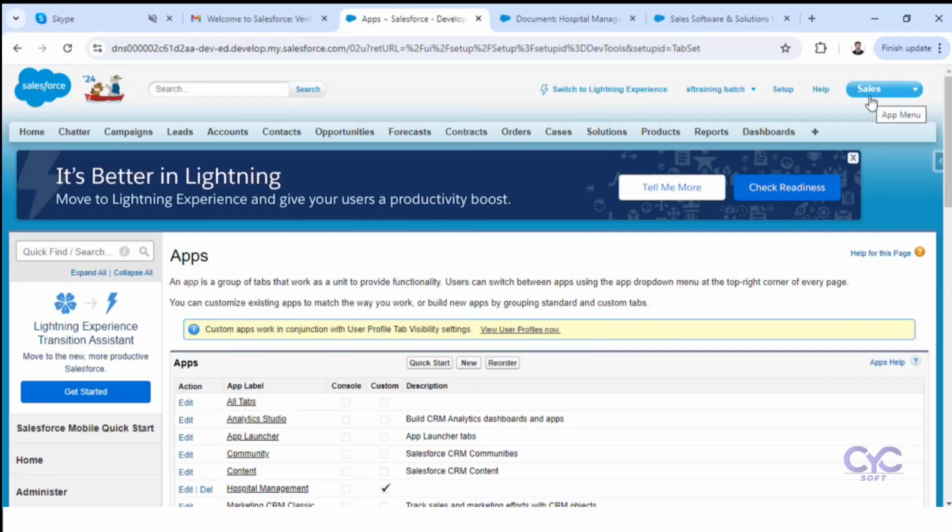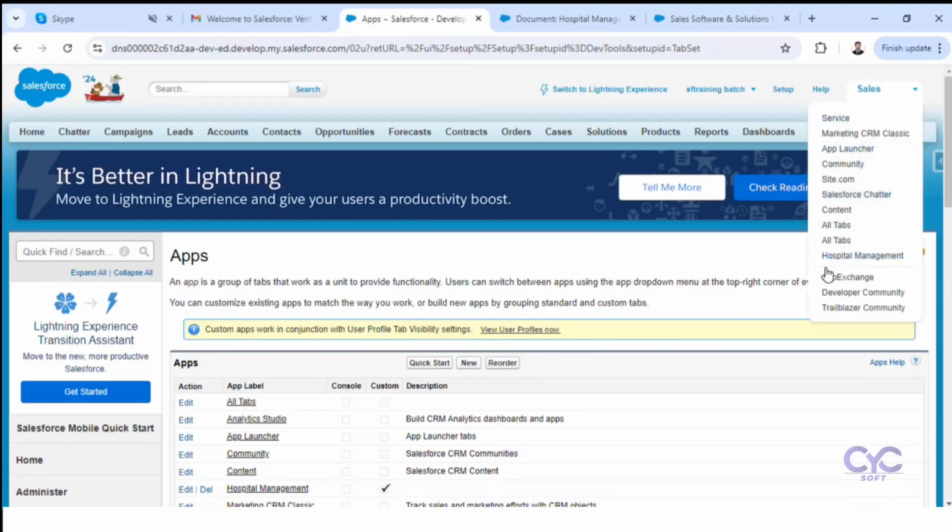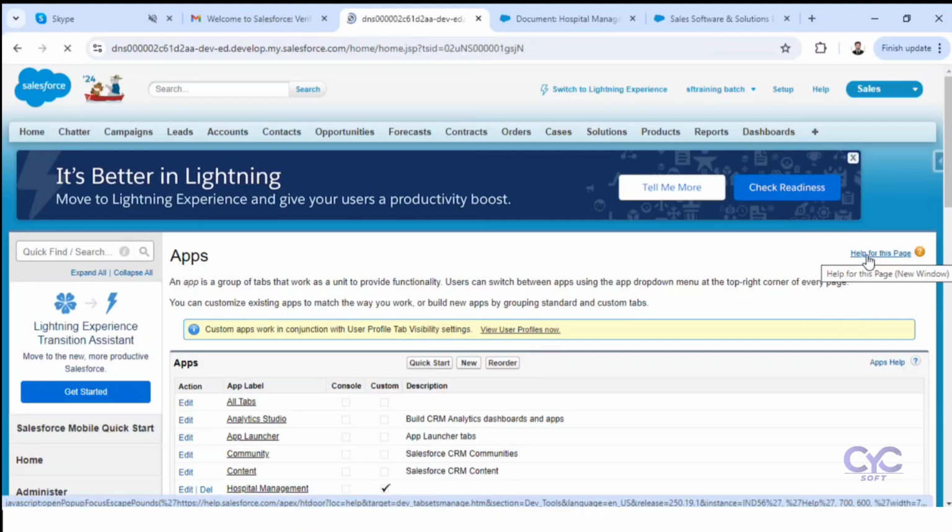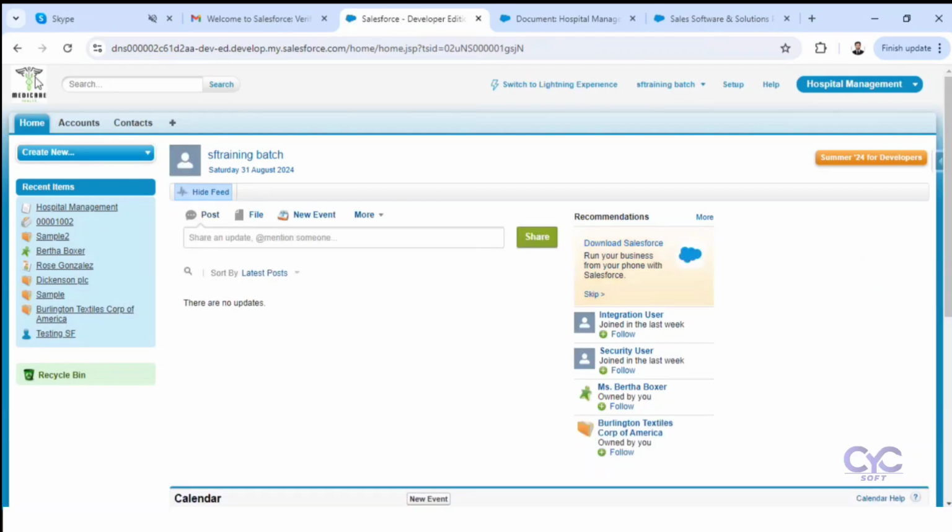So now I am in Sales, under the Sales application, right? Under this app menu, whatever the application I have created is already there now. Hospital management application, right? Now click on it. See, the logo has been changed. Salesforce logo is gone. Now my personal logo is appearing here and accounts and contacts are visible here.